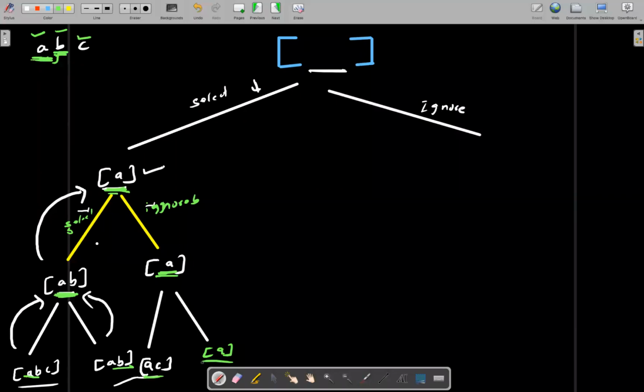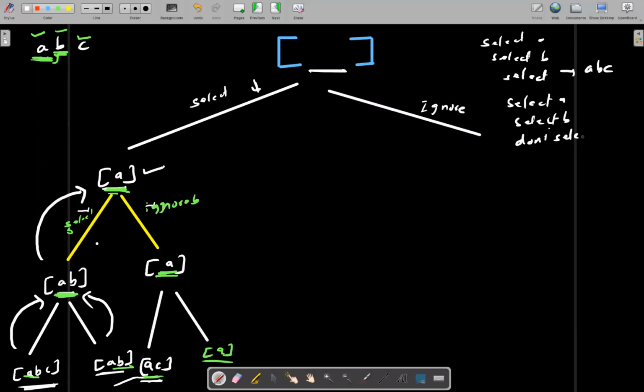Exactly, Arun. Correct. So guys, do you realize how we got to these different points? That's the most important point. See here, there are 4 options. How did we get to these 4 options? First option, let's talk about select A, select B, select C. So what do we get? A, B, C. Then we go with select A, select B, don't select C. So what do we get?